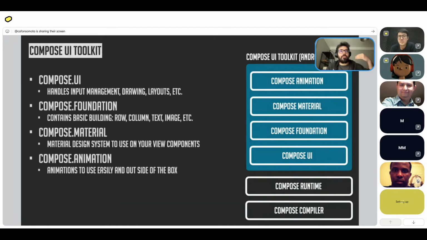For instance, you've got the Compose animation that allows you to create those beautiful animations a bit outside of the box, the material that allows you to have a material design system and easily create your design system without needing to override attributes that you don't know where the hell they are, and you need to be looking at widgets to understand what you need to change. The foundation that allows you to create image, text, everything, and the Compose UI that allows you to see what the user is typing, for instance, on the keyboard.